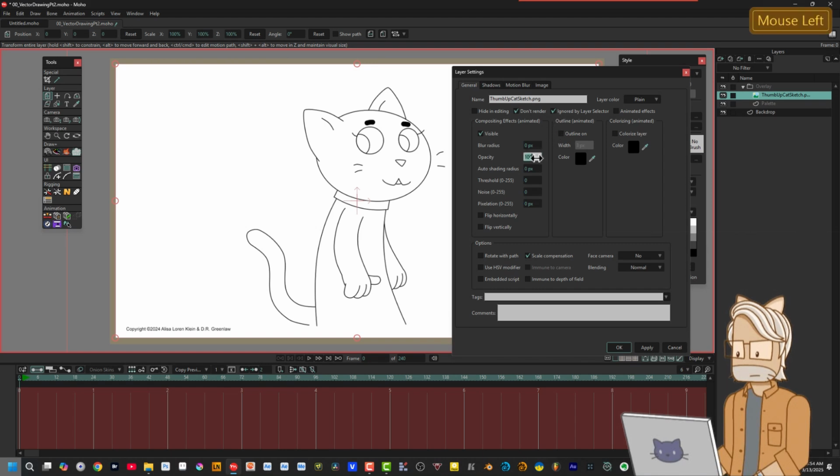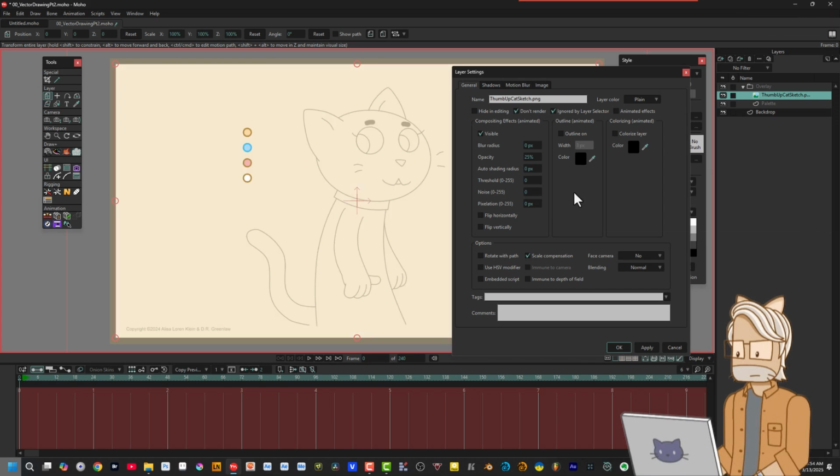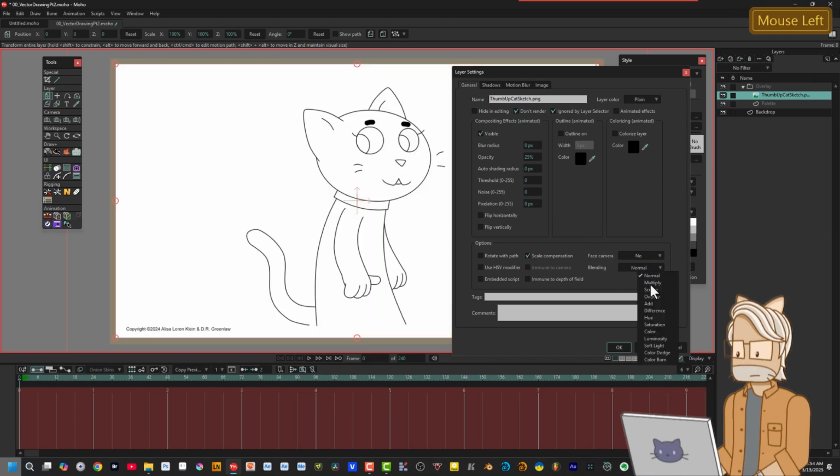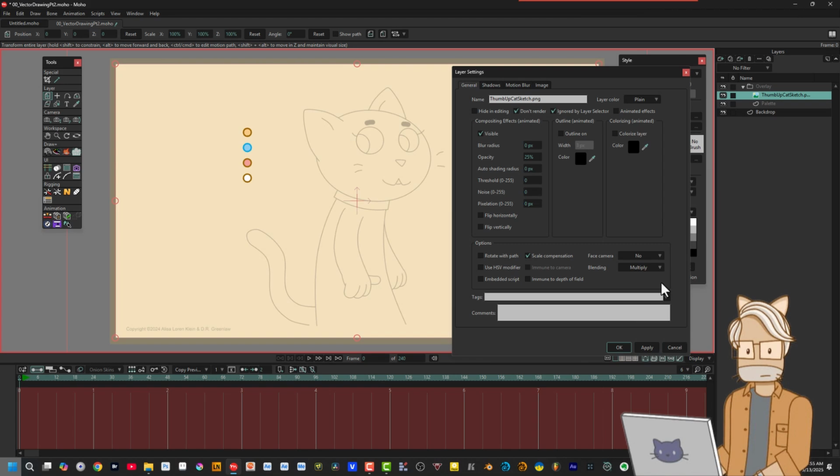Set the opacity to 25% and the blending mode to multiply. The opacity setting makes the image transparent, and multiply makes only the dark parts of the image visible, and the white parts completely invisible. All these settings together will make it easier to trace through the layer. Click Apply and OK, and collapse the Overlays group.